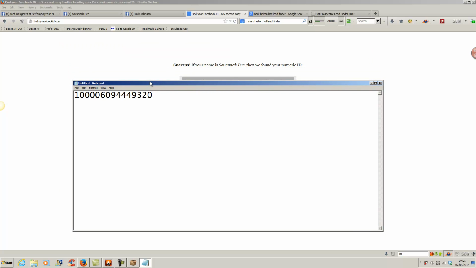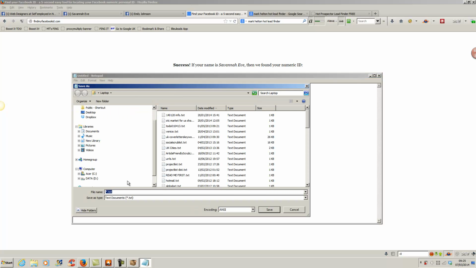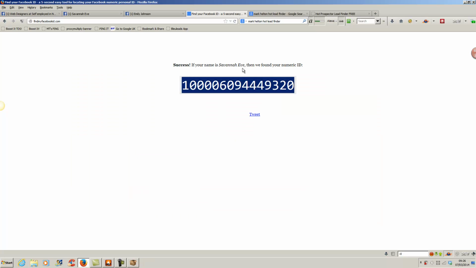I will call this file Savannah Eve. What I like to do is just say what it is, so it's web designer New York. Everything gets saved in a particular way, just like this. So I'm going to go to desktop, save it as text, and that's it. So I've saved that text file with Savannah's details in.